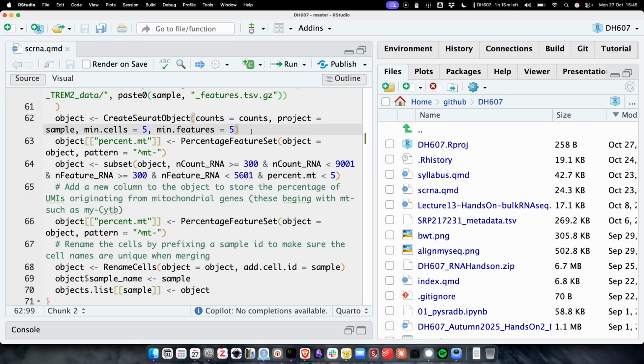20% is an arbitrary number, but it's a number which people use. You can go up to 15%, 5%, and so on, but you need a cutoff there, and that's what we are doing here: calculating for each cell what percentage of molecules are coming from the mitochondria. This is calculated in a column called percentage mitochondria. I will show you once I load up the object.